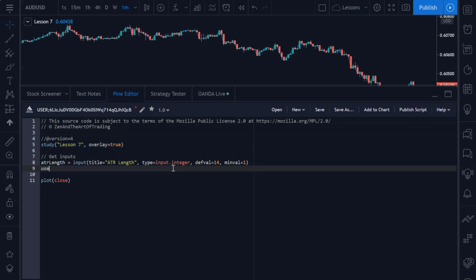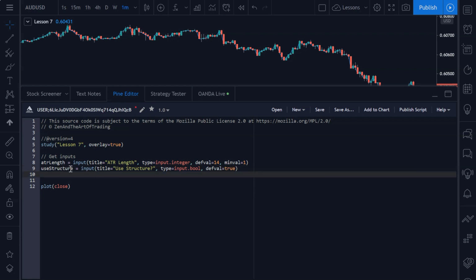The second input we're going to use is a Boolean, and we're going to call this one use structure. I'll explain what this does later. First of all, let's just code it in. So we're going to say use structure. I like to put question marks on the end of my Boolean inputs, just out of habit. You don't have to do that. The default value is going to be true in this case. This is going to be used for detecting swing lows and swing highs to trail our stop loss. The alternative method is to just have a 1 ATR or whatever multiplier you want of the ATR from the closing price. So that'll make more sense later.